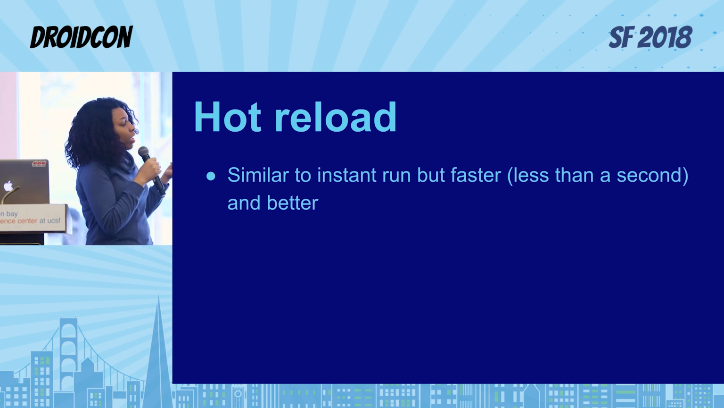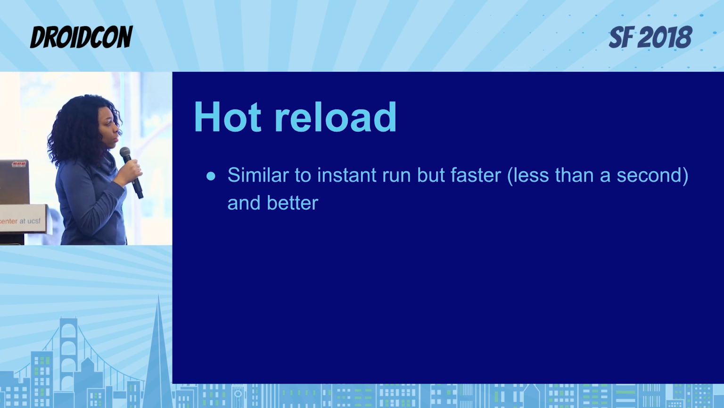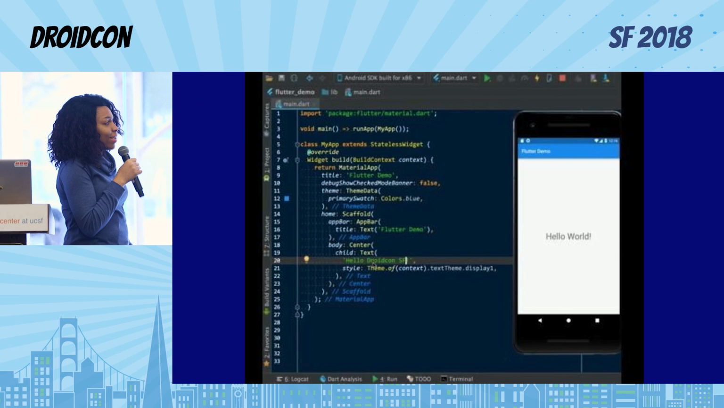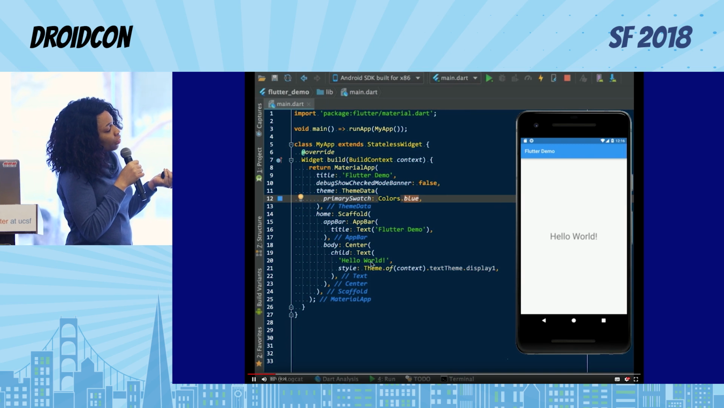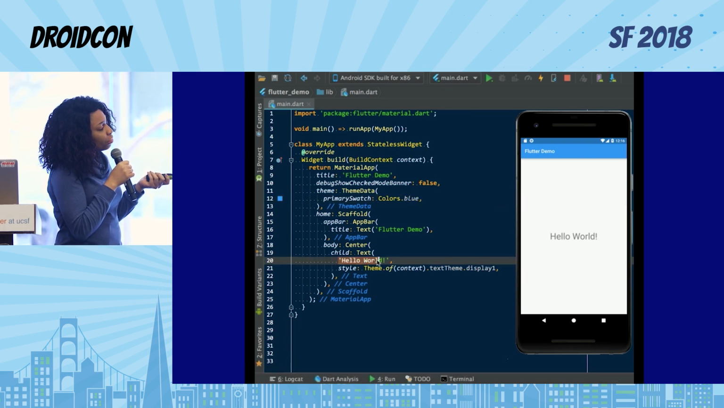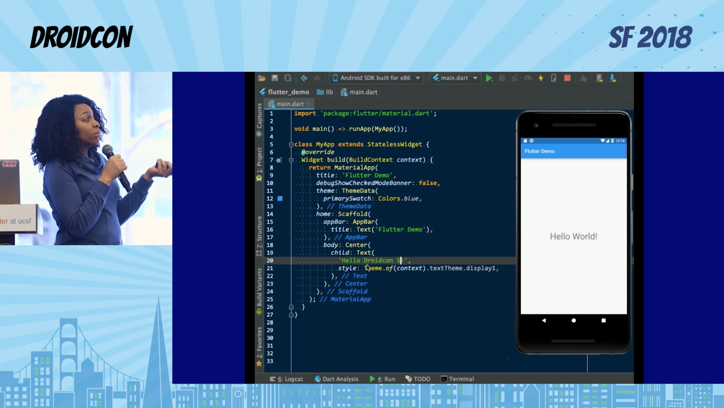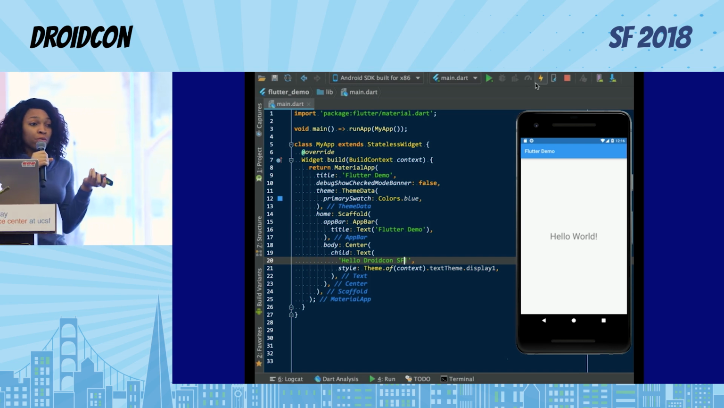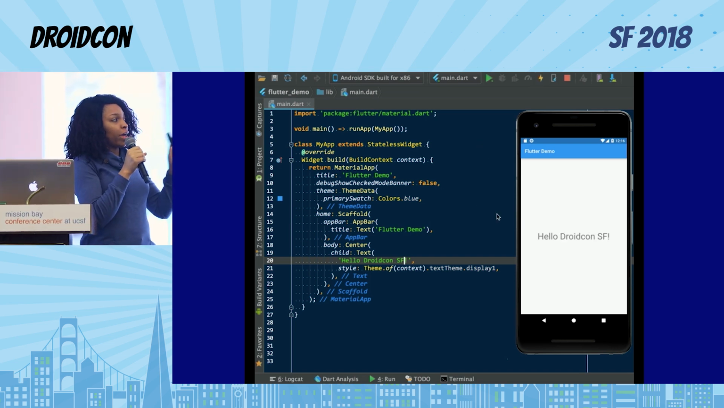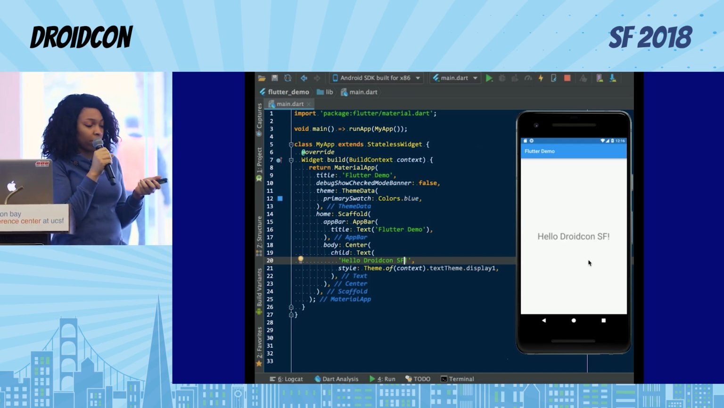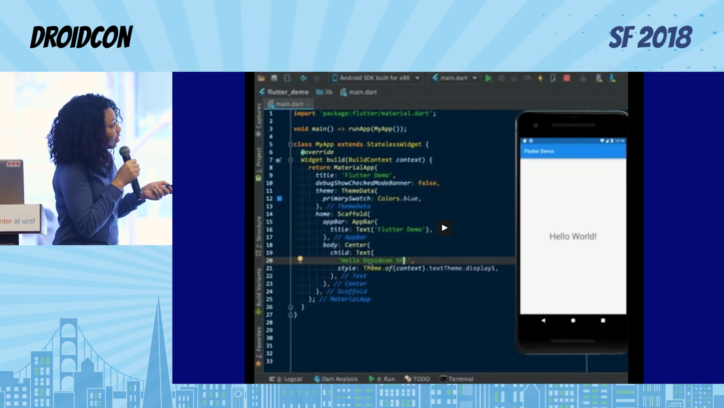In this app, this is a Hello World app. So I'm just changing this text from Hello World to Hello droidCon SF. And when I hit hot reload, it changes immediately, which is really cool. I don't have to wait long. I can just do that back and forth with my app and use it to debug. So that's cool.